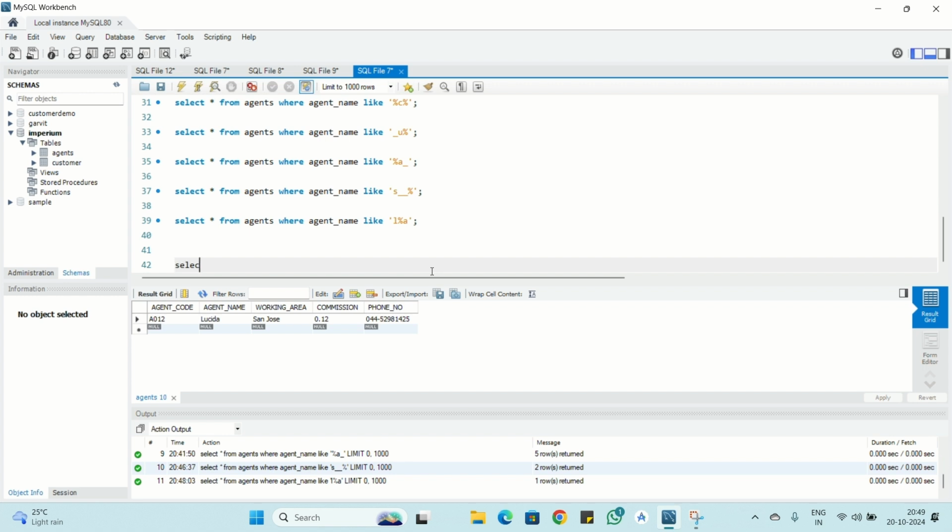So we can write SELECT * FROM agents WHERE, then we give the column name. We will take working area, for example. Instead of giving equal to and then specifying the area names, we will just use IN, which is the keyword, and then put random values. So now you can see there is San Jose.